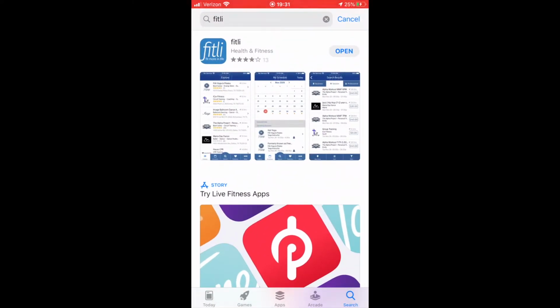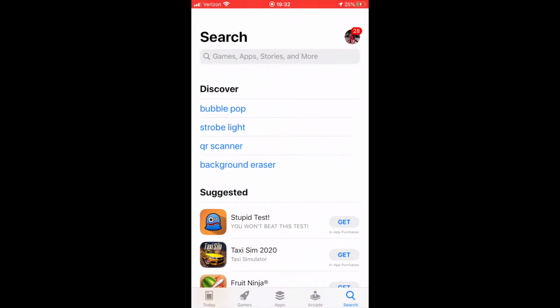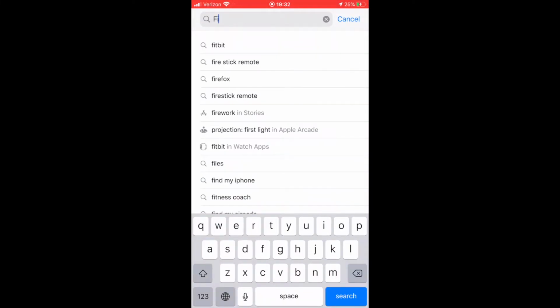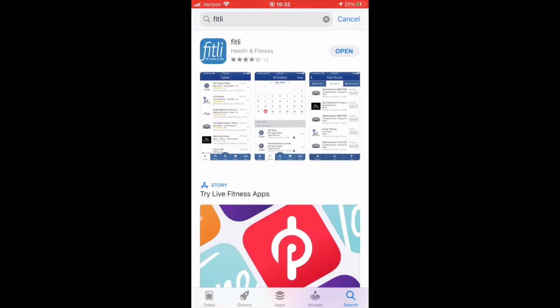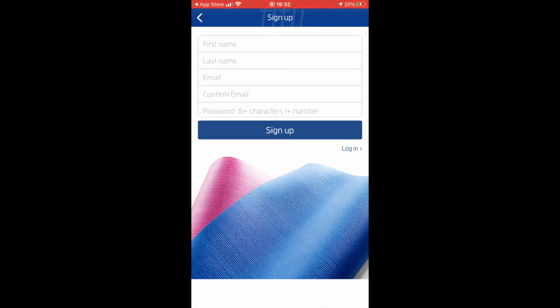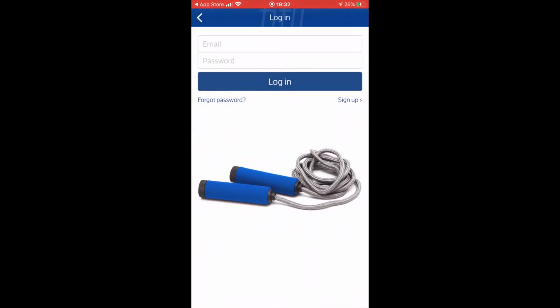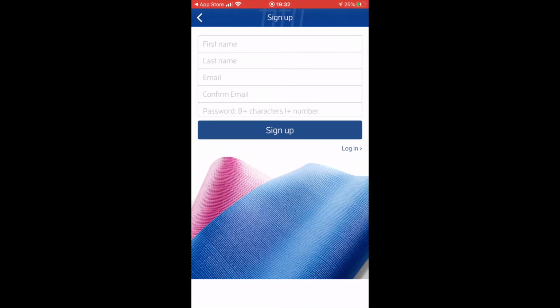Go to the App Store, open the application on your phone, then in the search bar, type FitLi, F-I-T-L-I. Click on FitLi application and install on your phone.